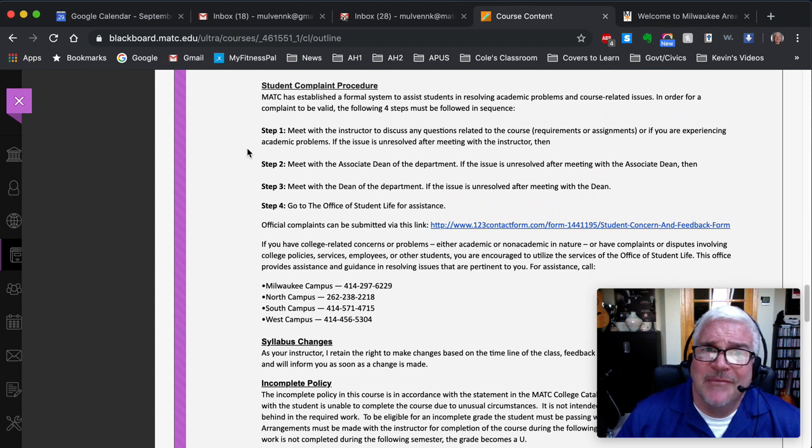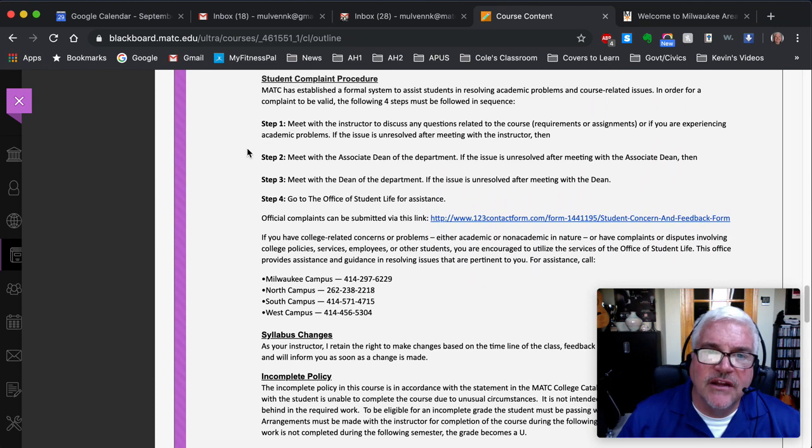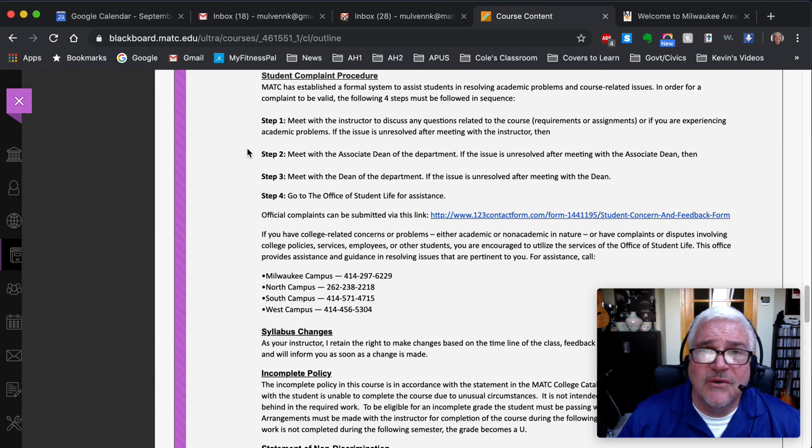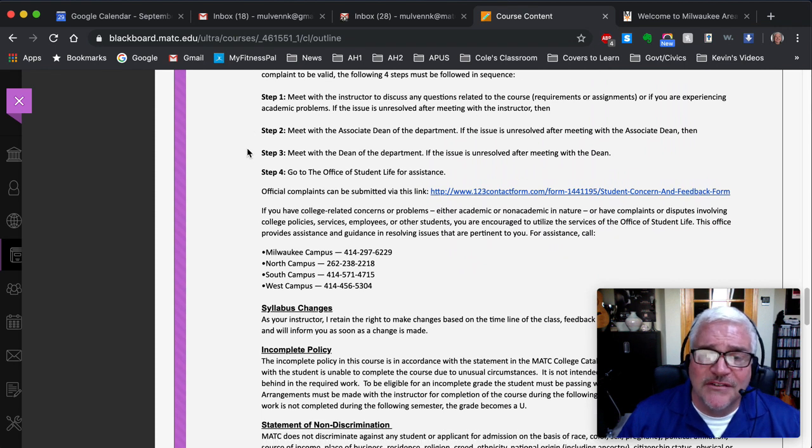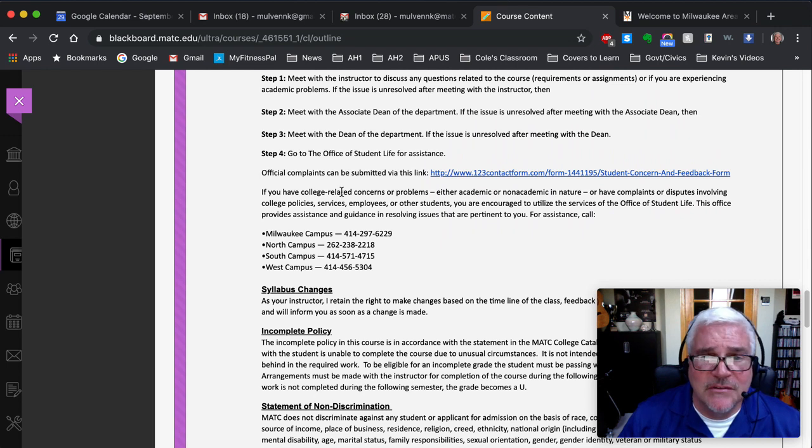It might be a different person than it is now, so I won't mention names, but certainly you have that right. And if that isn't satisfactory, you have the right to go to the dean and then even to the Office of Student Life. We're all about due process. Heck, I teach government. I'm all about due process. And MATC even has a website with a complaint form. It's linked here. Again, I've never had that happen to me, but it's available, and it should be.